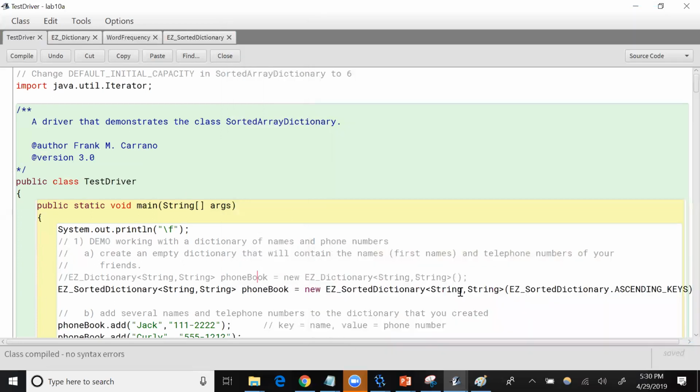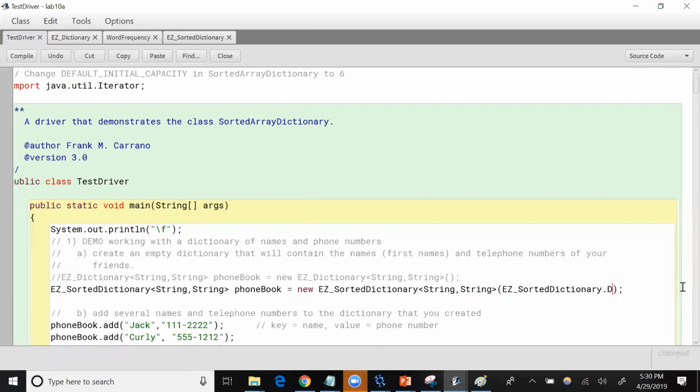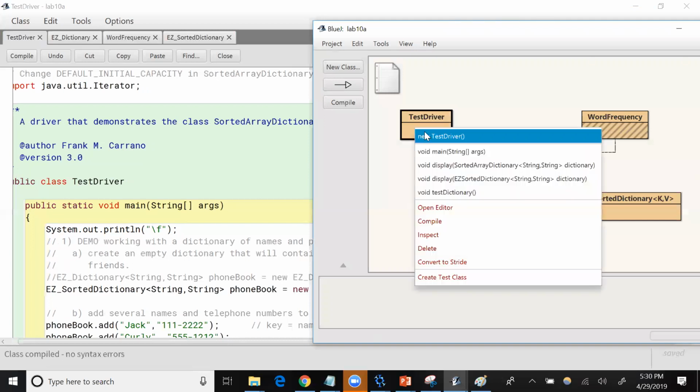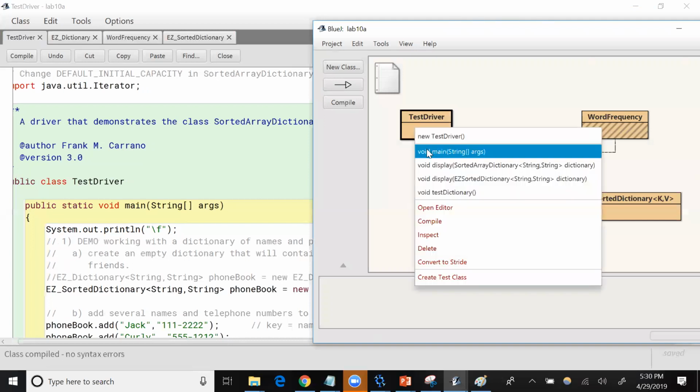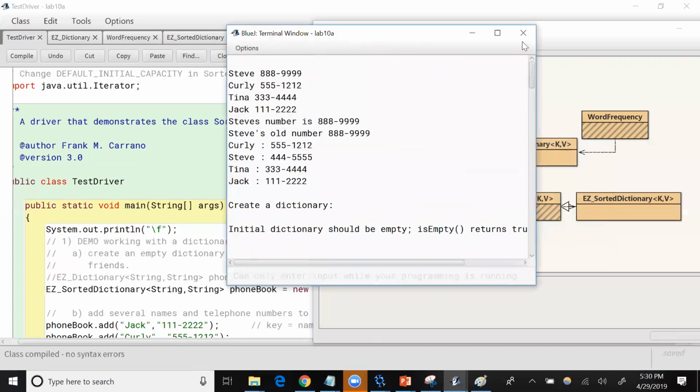So we're going to say descending values. Cross your fingers. This works. We're going to be rich. Ta-da. Oh yeah, Steve comes first because 8 is bigger than all the other ones, right? See? 888, 555, 333, 111.